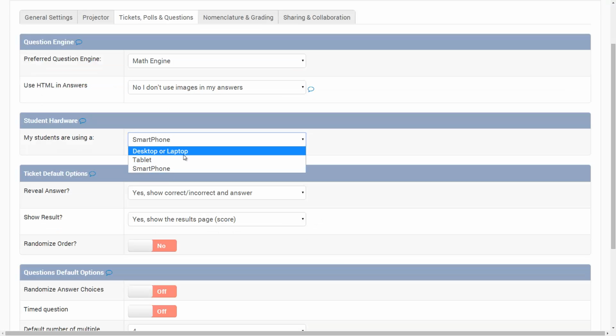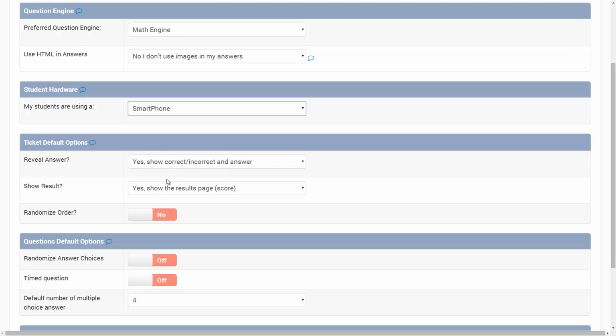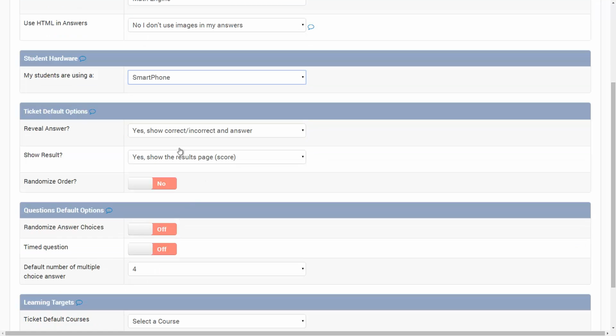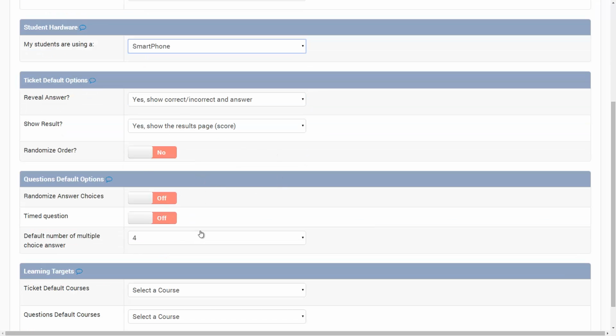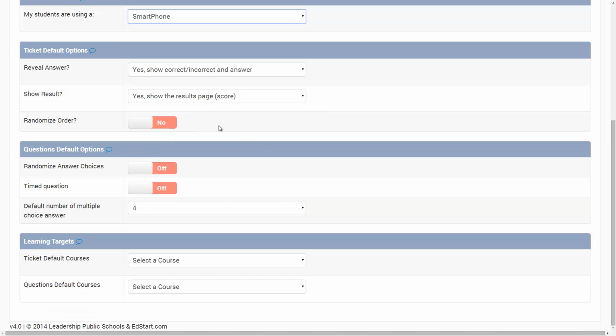This will help tailor the formatting for your students. I typically leave it on smartphone. It'll adapt to whichever it is, so that is a minor cosmetic advantage. And these are the default settings that an assessment will take as it first begins. So when you create a new assessment, this is how the assessment will be initially configured.